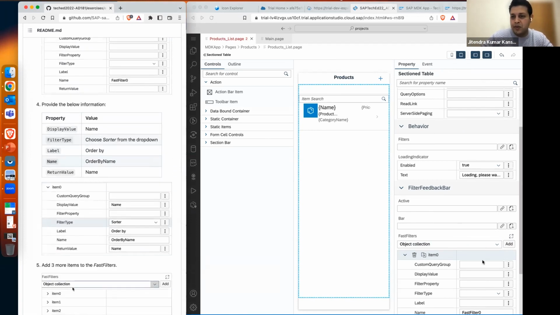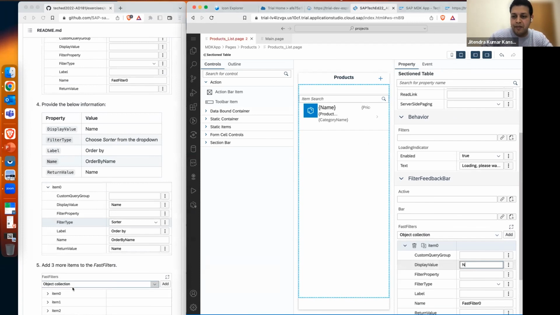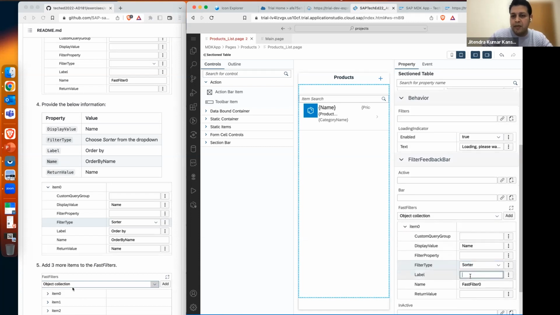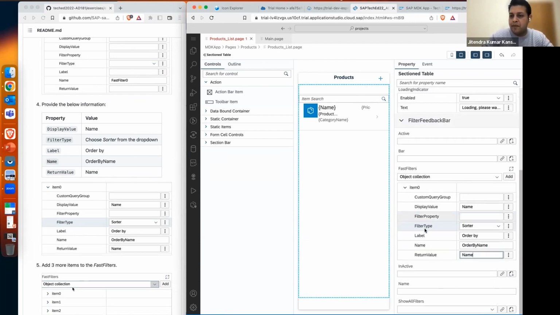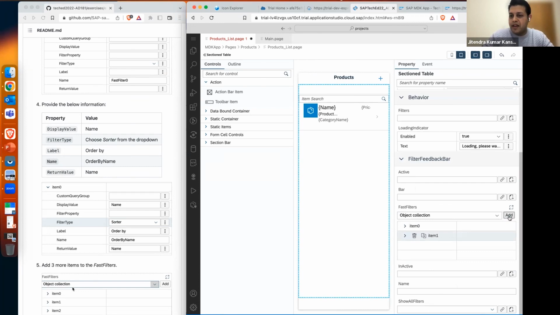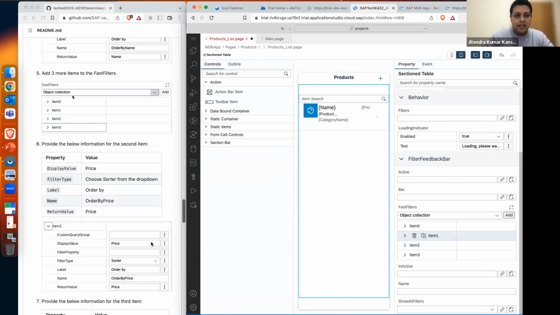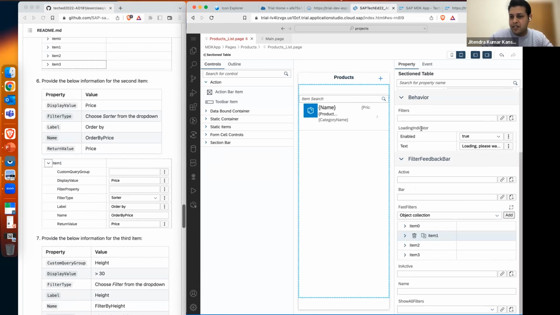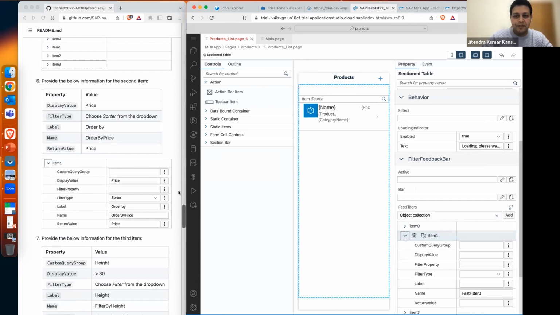the fast filter is a sorter. So we want to display a name here, and its filter type is sorter. So it will sort by, and then we'll provide a label. The label will also appear along with the filter parameter. It's always good to provide a meaningful name to the control property. So we'll just go with order by name here and return value name, right? And similarly, we'll add a couple more filters here, like 3 more. So there are 4 fast filters in total that appear above the product list page.